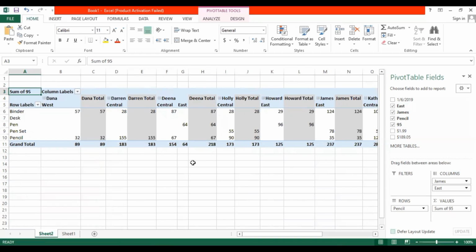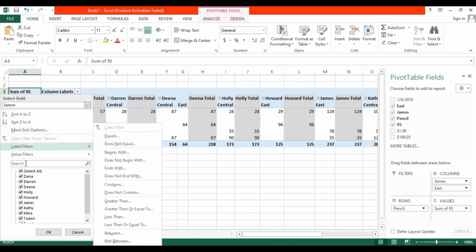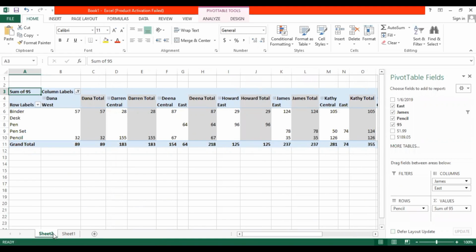And with this given table, you can still add more items. You can select on the pivot table fields, and then you can add it into your rows, into your columns and values. But what if you want to change a little bit on the table? Like for instance, a certain or specific item on the table. You can click here on the column labels, and if you want to remove a certain name, like for example, this Holy, you can click on that and click OK. And there you can see that the pivot table changed.